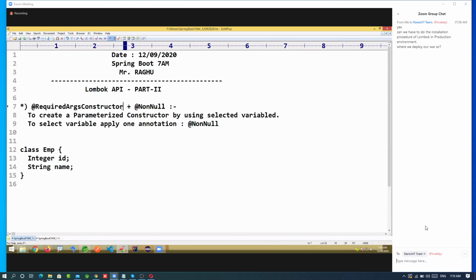Then you apply @RequiredArgsConstructor and select the variable. You need to select the variable. How to select? On top of it, apply @NonNull. What about the second one? I did not write it, so leave it. Only the first one I selected here. Then the generated class will look like this. So this is actually class Emp.